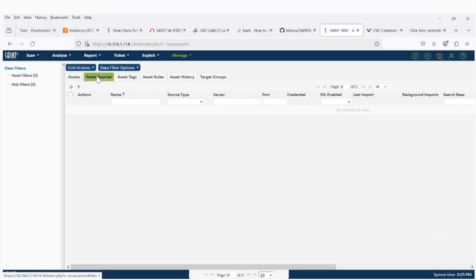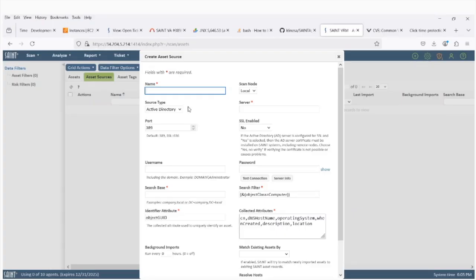We click on that, and the grid is empty at first, but we're going to go ahead and create an asset source. So you put in the IP address of your Active Directory server. You put in a username and password if you want to. That's not mandatory. You can enter it later. I'm going to go ahead and put in my own credentials for this Active Directory server. And then we have the option to test the connection.